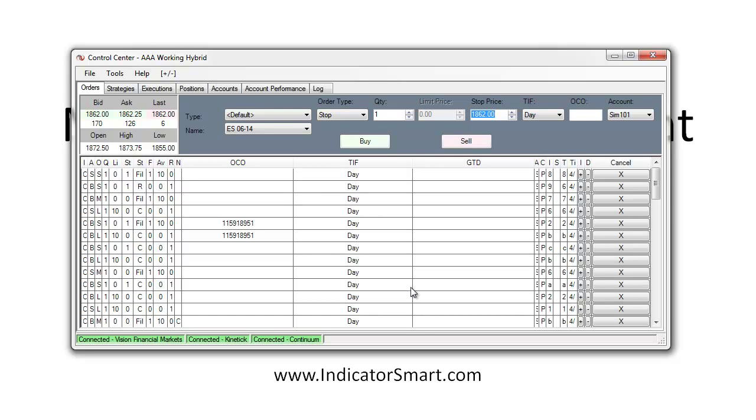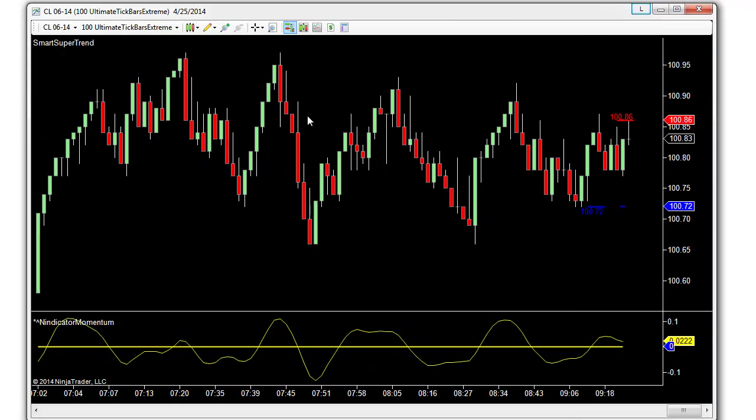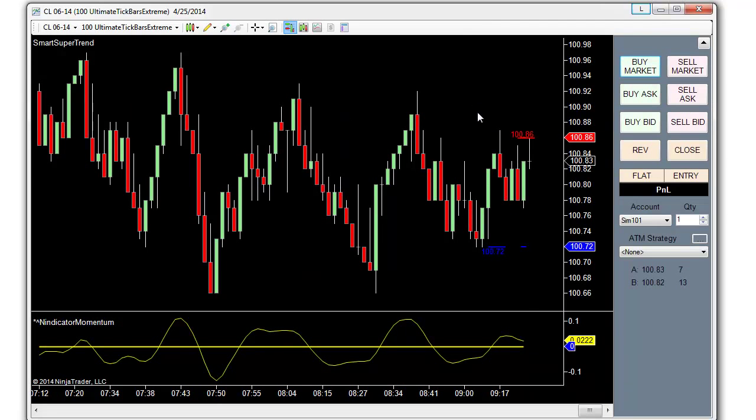So the next way to place an order is using a chart. There's a chart trader built into NinjaTrader, and it's really great. Let me show you. Here we have a crude oil chart, and you can turn this chart trader on or off simply by coming up to this icon right here and clicking it on or off. And so it's convenient there.